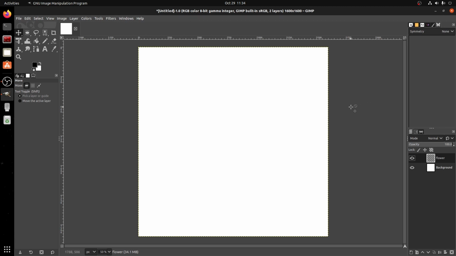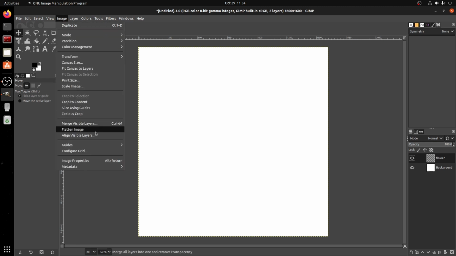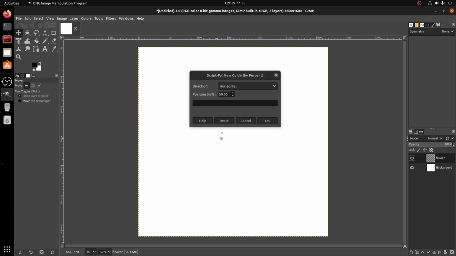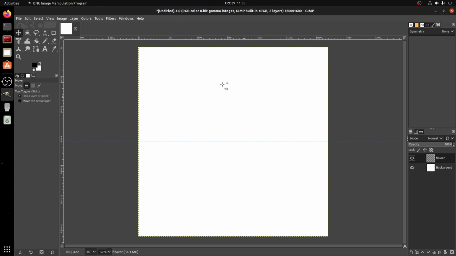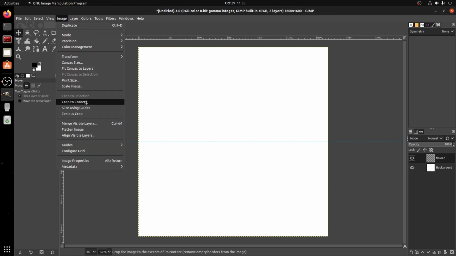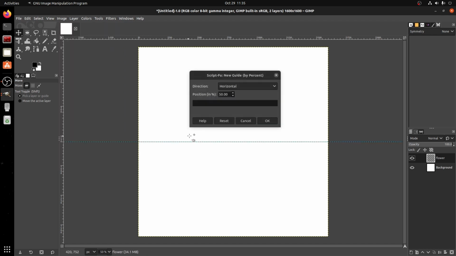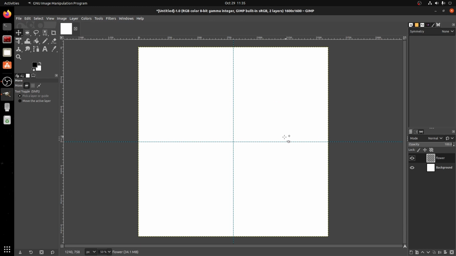First, we are going to add some guides to the image to make it easier to find the center of our circle, and that is in Image, Guides. We're going to go to New Guide by Percent. We need a horizontal and a vertical. So Image, Guides, Vertical. And now we can see that the guides cross in the center of our image.